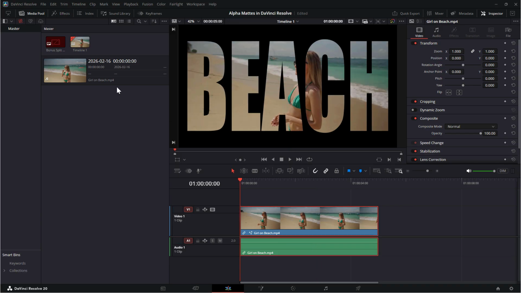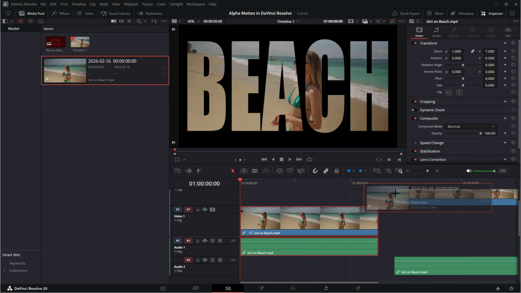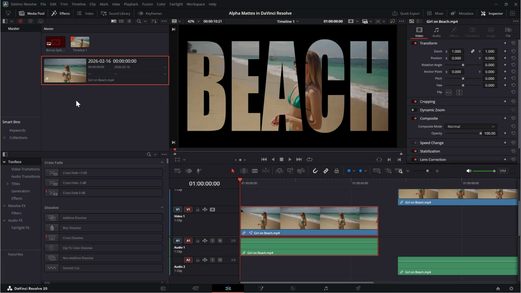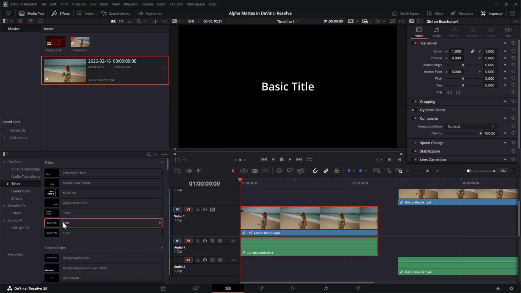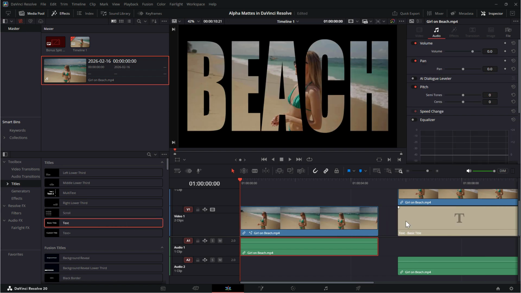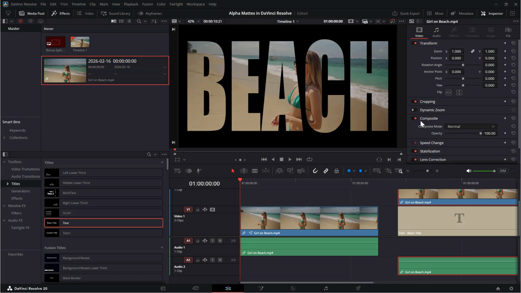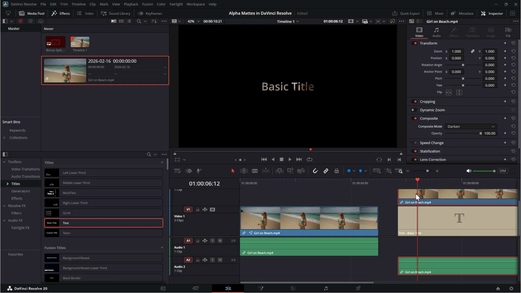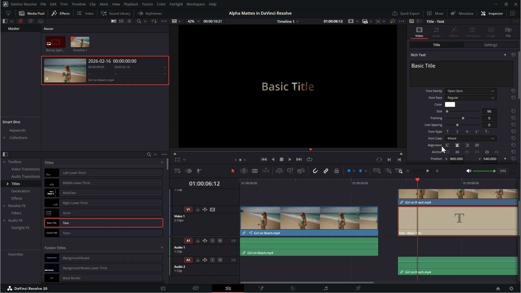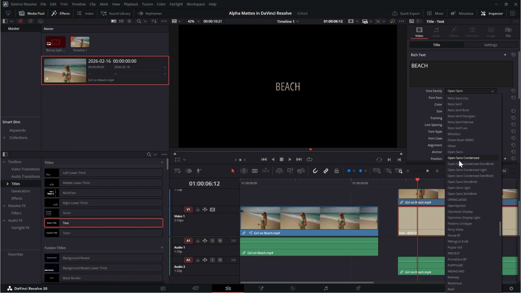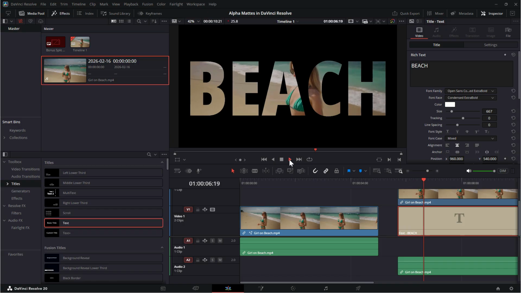Another way to do this would be to take your video and drag it down into the second track, and then open up the Effects tab, go to Titles, find your basic text, and drag that into the track below that. Now with the video selected, all you have to do is go to the Inspector tab and change the composite mode from normal to darken. And now you have this set up, so I can type in my text and then make the changes, and it's basically the same effect.